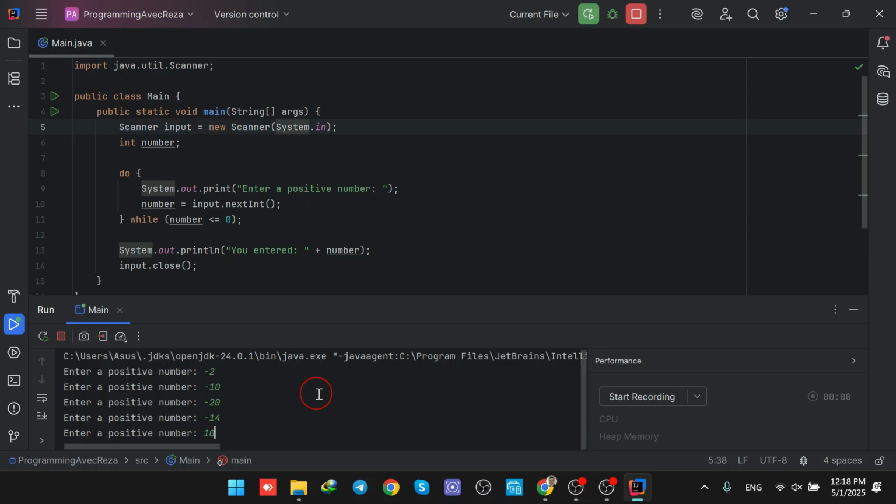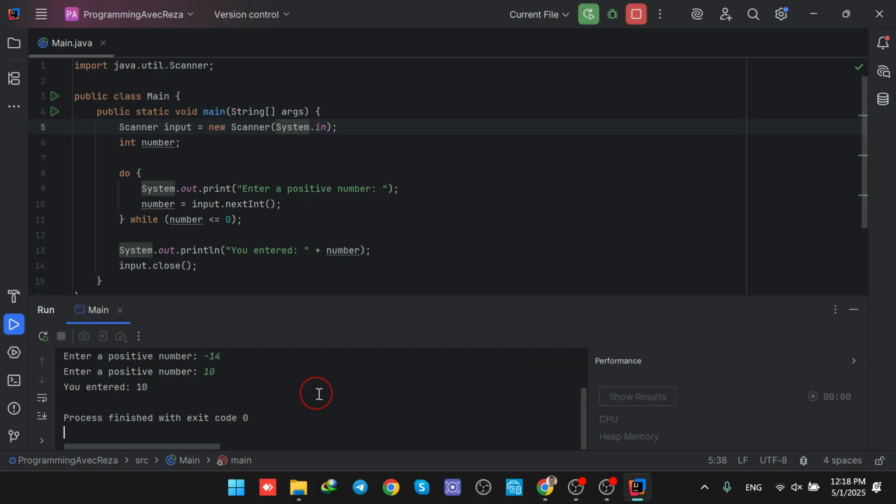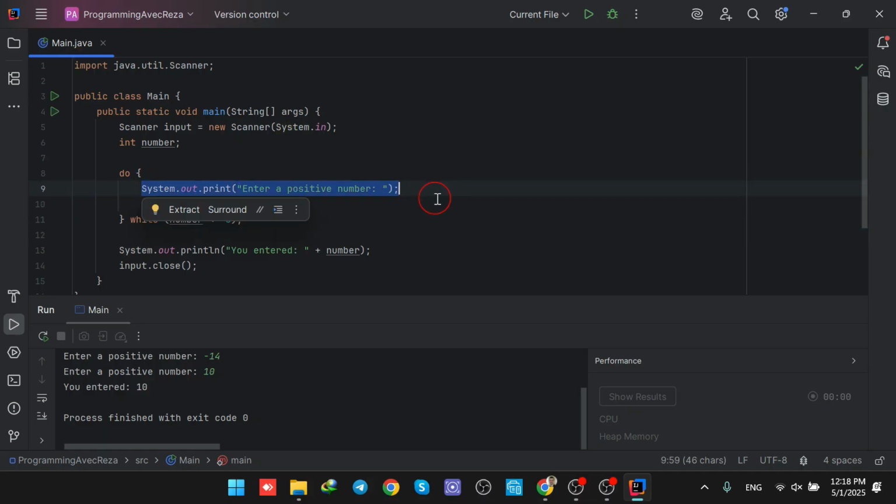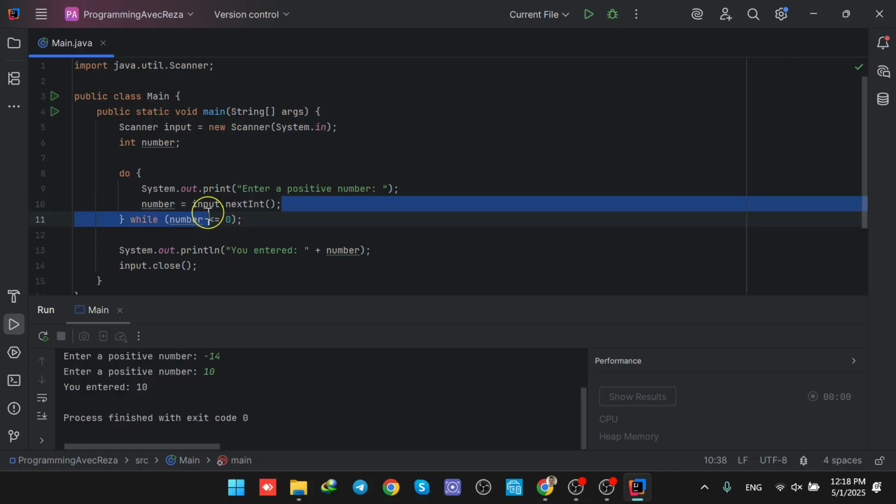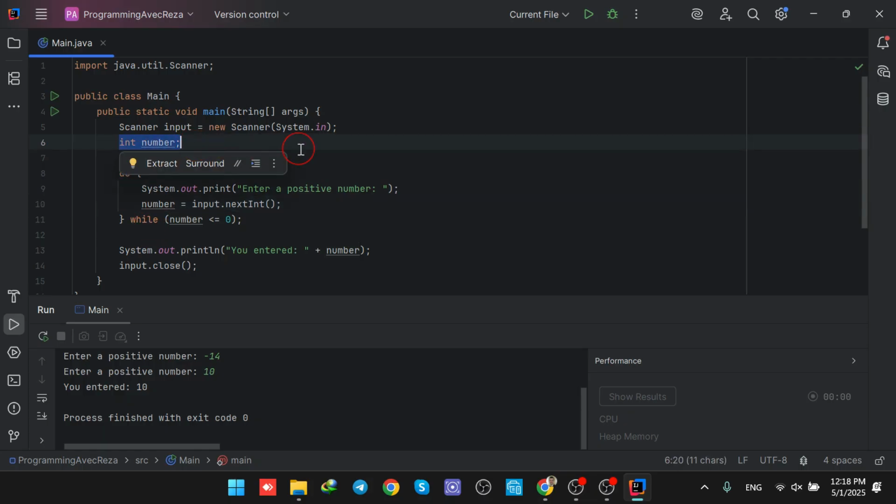But once I write down a positive number like this one, 10 here, it is going to say you entered 10. So how is it possible? The way that we need to implement this is using a do while loop. Why? Because without checking any conditions, first we're going to show this message to the user: Enter a positive number. And whatever the user enters is going to be stored in a variable called number, which is initialized here, and it is of an integer data type.